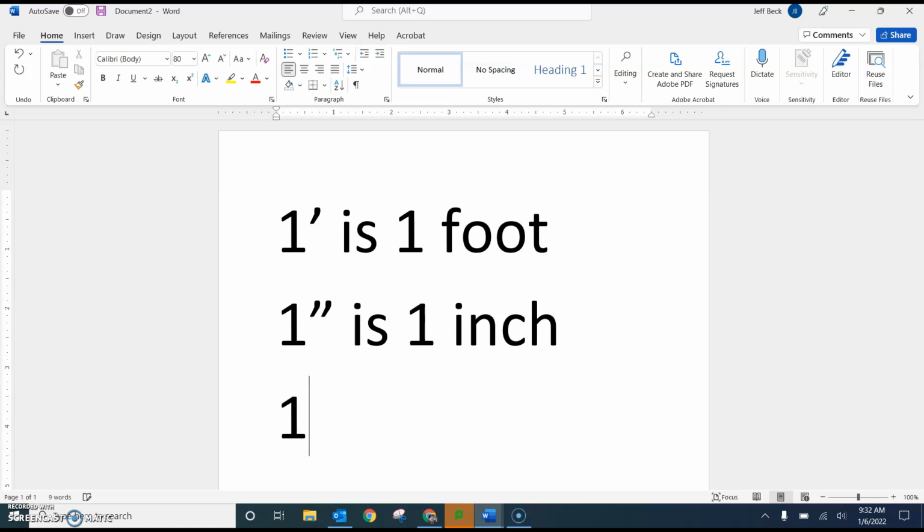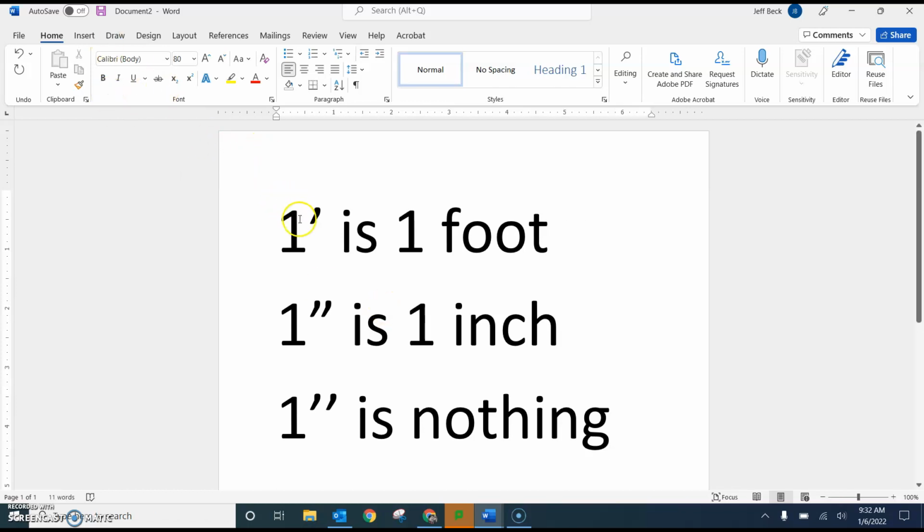Now this, which is a 1 and then an apostrophe and another apostrophe, that is nothing. So you don't want to use 2 apostrophes. It's either 1 apostrophe or 1 quotation mark. Keep that in mind for a little bit later on.